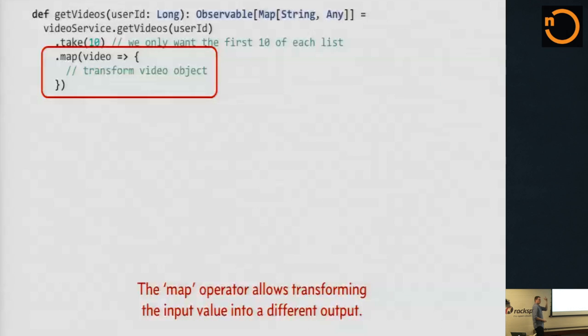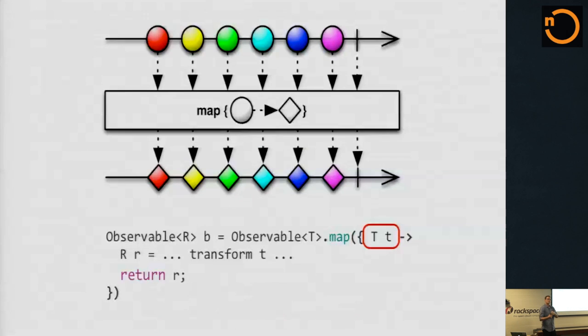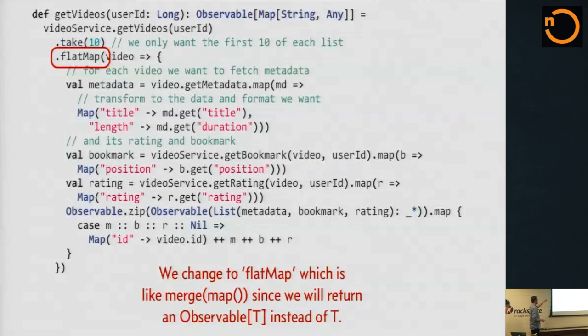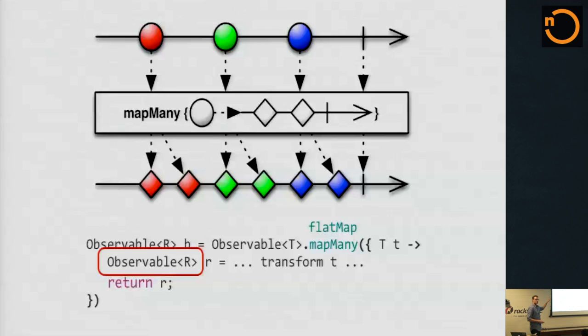Once you get each of these 10 video objects, we want to transform them in some way. We're getting some data back, and we want to transform it into data that's ready for consumption by the device. This is Groovy code, I believe, in this particular example. So map, in all the different languages, takes type T and returns type R. We want to go from map of video to something else. In fact, what we actually need is a little more complicated, because we need to do nested logic, so we want to use flat map.